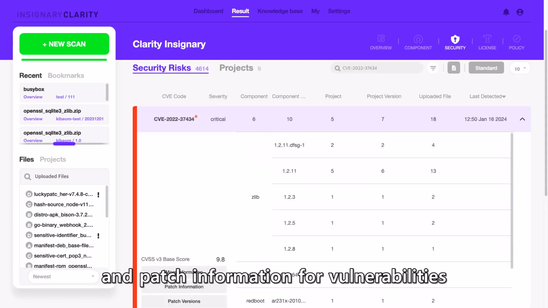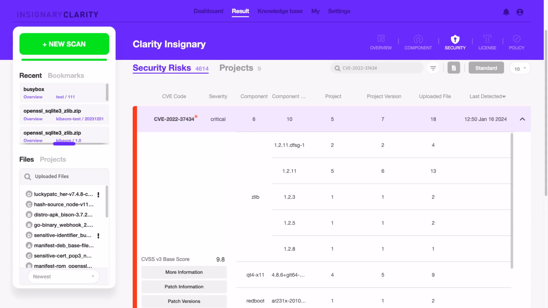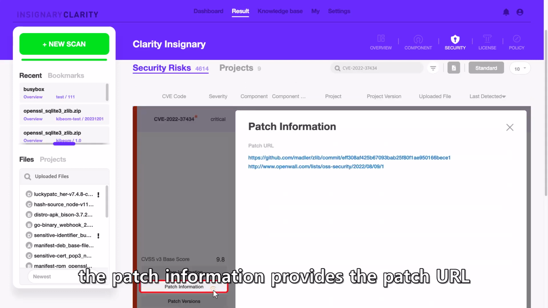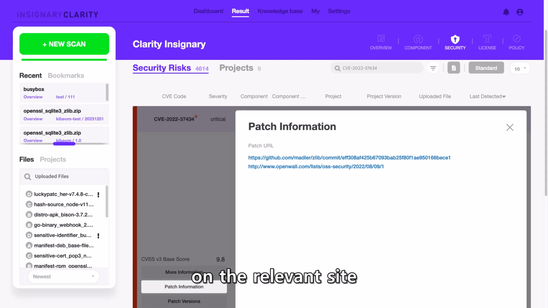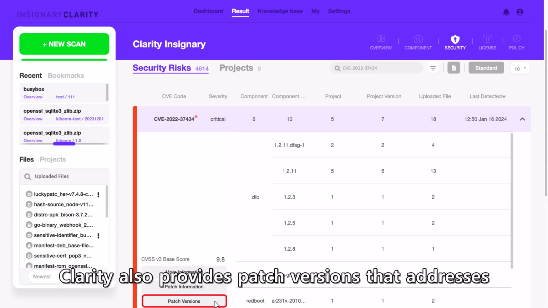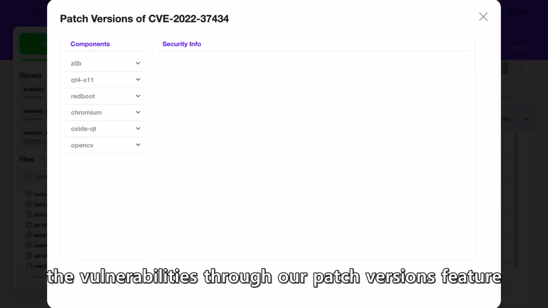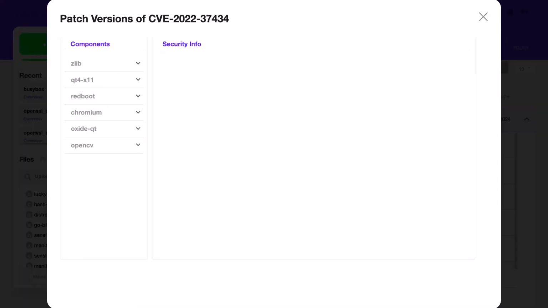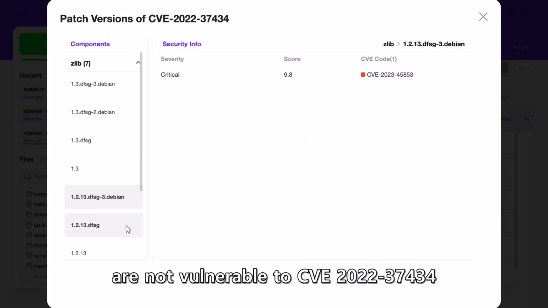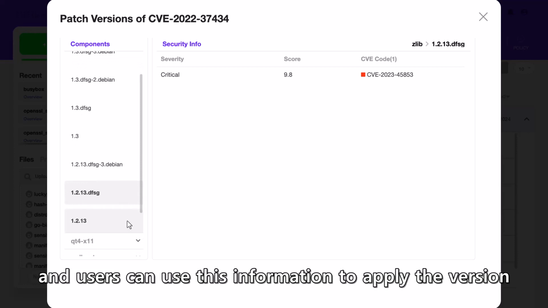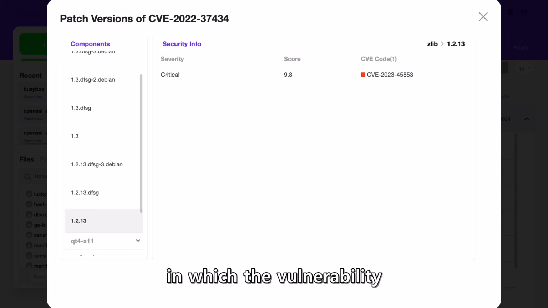Clarity provides patch versions and patch information for vulnerabilities. The patch information provides the patch URL, which allows you to check the patch information on the relevant site. Clarity also provides patch versions that address the vulnerabilities through our patch versions feature. The zlib 1.3 and 1.2.13 versions visible on the screen are not vulnerable to CVE-2022-37434, and users can use this information to apply the version in which the vulnerability has been resolved as a guide.